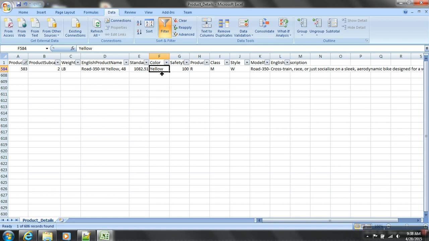and the color of the product is yellow, and there's something called safety stock level. What is it? 100. What is safety stock level? This is the minimum stock level they have to maintain in their business. And there's something like product line or class M, style W. I don't understand these things, but there's something like model name, Road 350W, and there's some description in English also, saying cross train race, just some description they have given on the product.